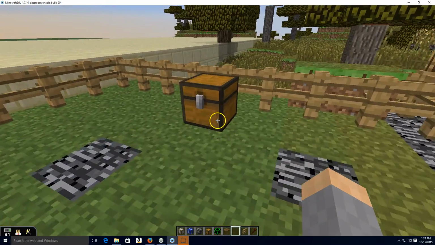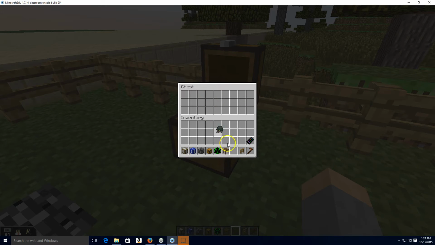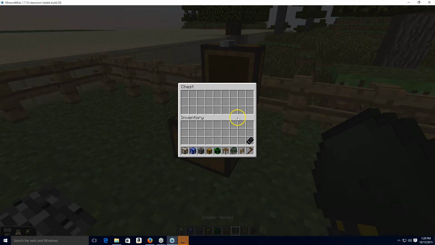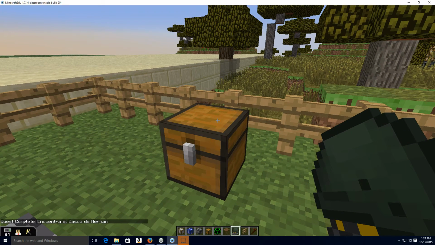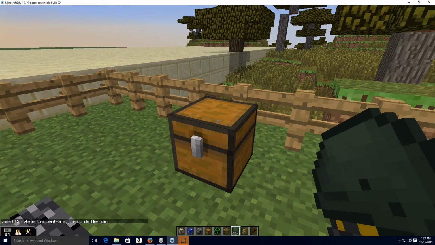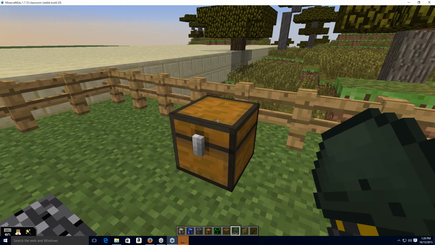Just for our purposes, though, I put the helmet in here. It's the soldier's helmet. I'm going to put it in my inventory here. And over here on the left-hand side, if you can see, it says, "Encuentra el casco de Hernan." The quest is complete now. I have it in my hand now. I have just completed the quest.